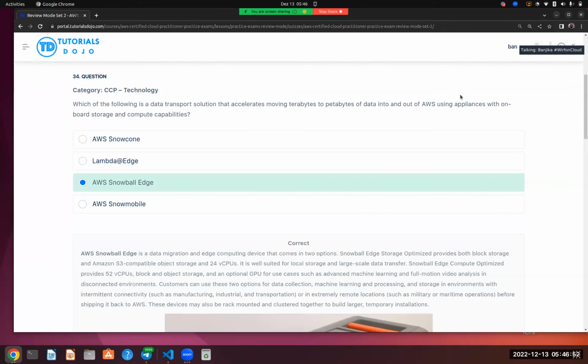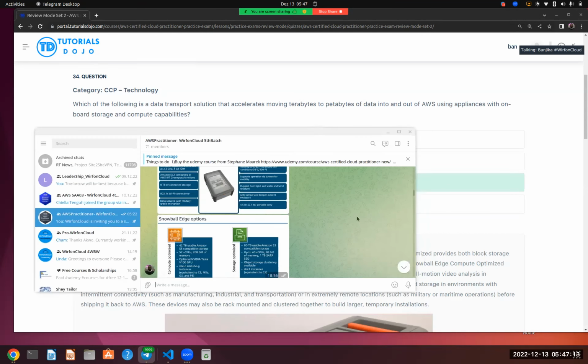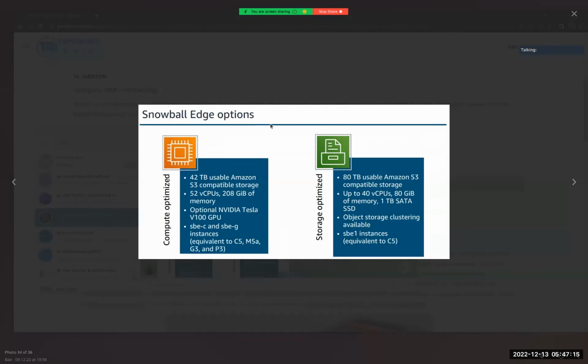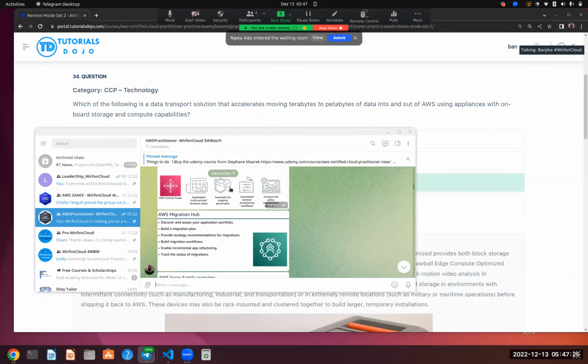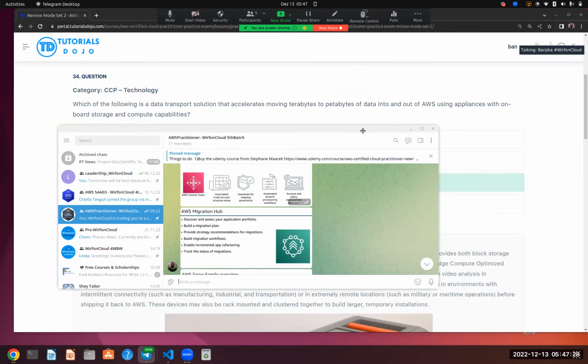One key thing: when you immediately see onboard storage and compute capabilities, right? If you remember what I shared in our chat, Snowball Edge has options: compute optimized and storage optimized. And it's in the data transfer family.